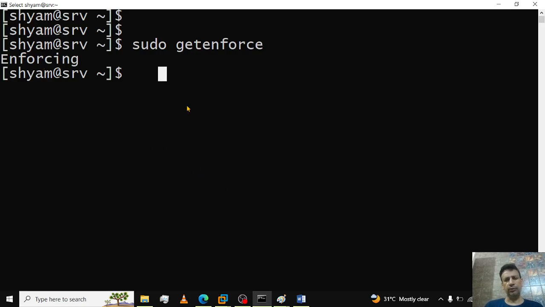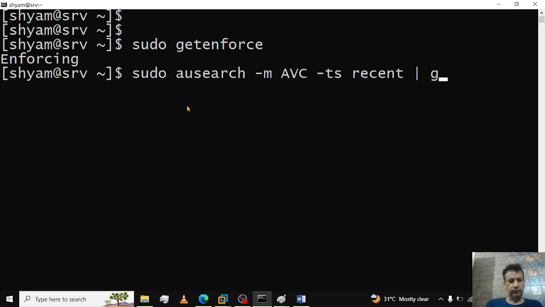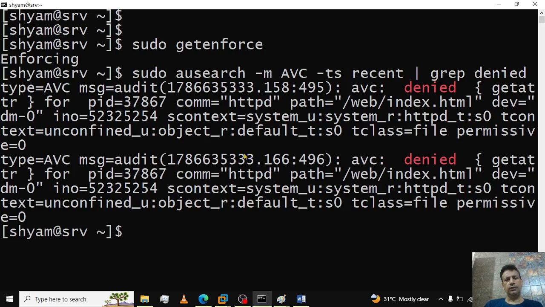So SELinux may block the website. How can we be sure that it is blocking? See the command: sudo ausearch, message type is access vector cache AVC, and timestamp is recent. We want to see the recent events, and we will focus on the word denied, right? Now you can see denied is there.